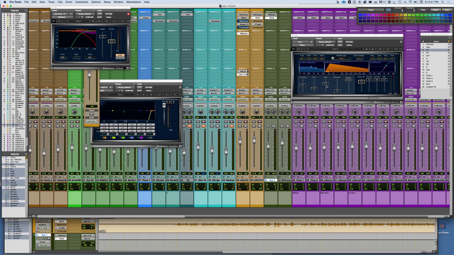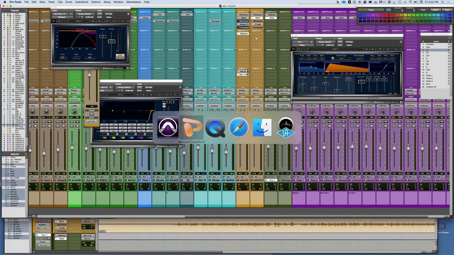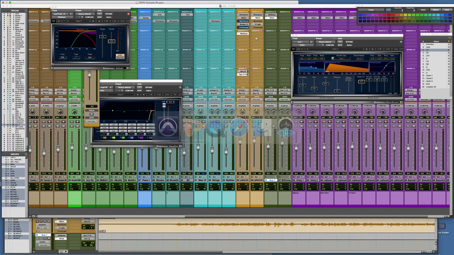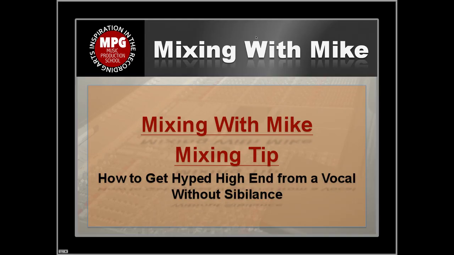And even if you need to sidechain trigger a little bit of compression or de-essing on some of the high stuff, you can really focus that in so you get that air and presence in the vocal. Well, anyway, that's just a quickie tip, maybe not so quick the way I went on and on about it. Mixing tip: how to get high end from a vocal without sibilance.